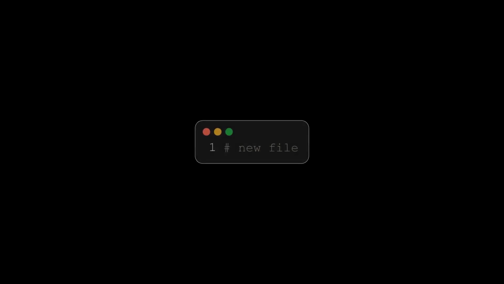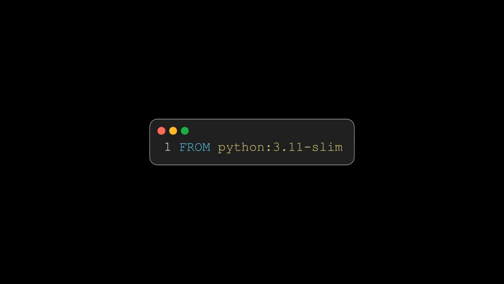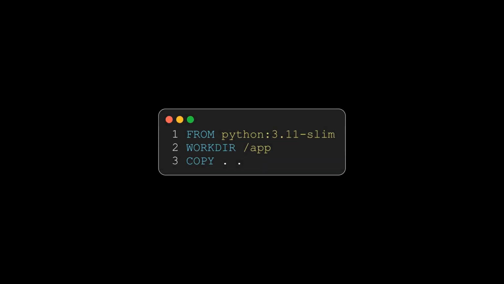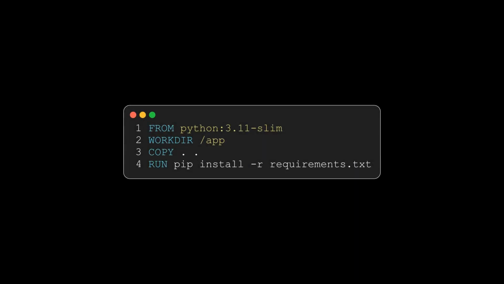Let's actually write one. A Dockerfile is a plain text recipe, a list of instructions Docker follows to build your image. FROM picks a base image, here a slim Python runtime. WORKDIR sets the working directory inside the container, and COPY brings your source code in. RUN executes a command at build time, typically installing your dependencies.